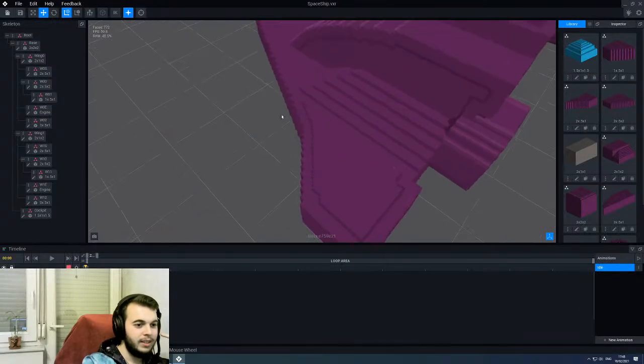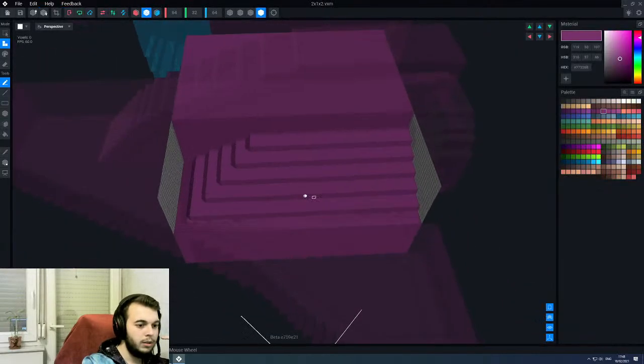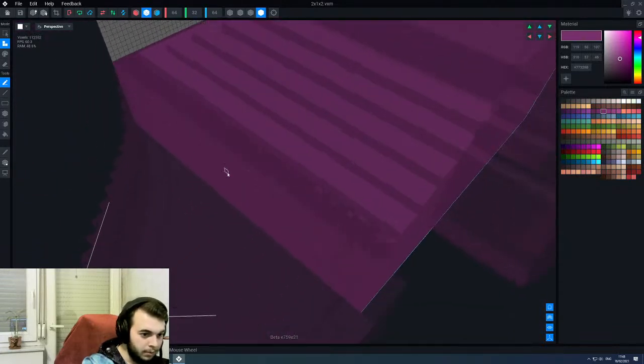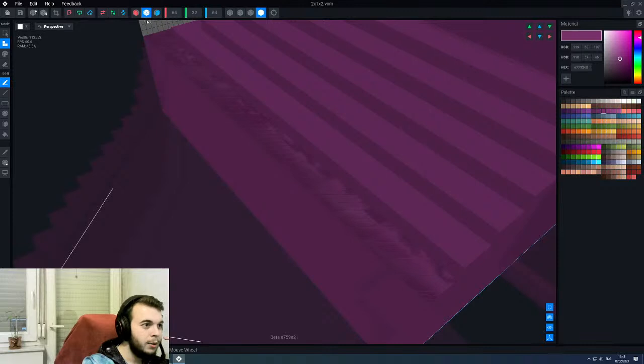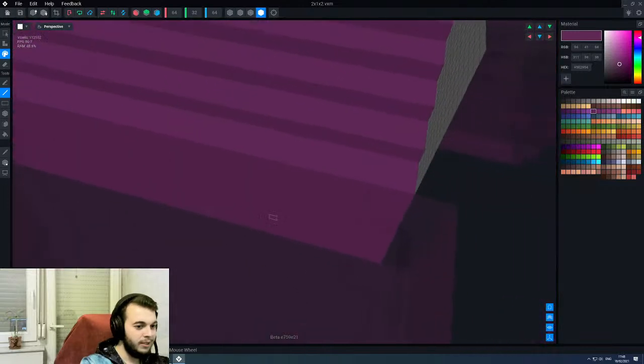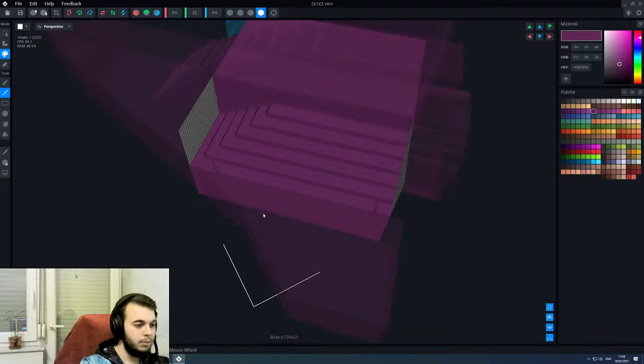Okay, so we get this nice shape, and then we'll just finish it into the side here. Oh my gosh, what's happening here? Oh, it's the mirror tool, okay. So let's do it like so, like so. So this should be connected nicely.